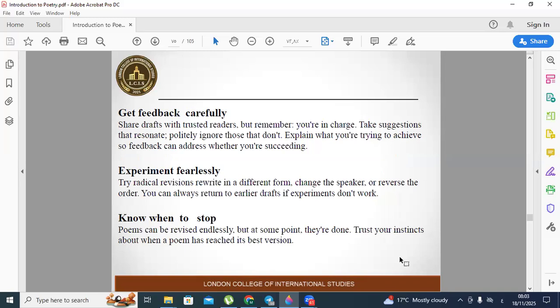Take suggestions that resonate with your vision, politely ignore those that do not, and explain what you're trying to achieve. So feedback can address whether you're succeeding at your goals rather than trying to make the poem into something different. Good feedback focuses on craft: is this working? Rather than just praise or criticism. Ask specific questions. Does this ending feel too abrupt? Is the metaphor in the stanza too clear? Specific questions get useful feedback.